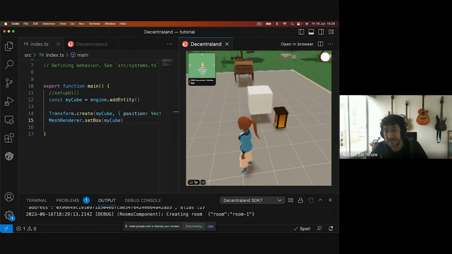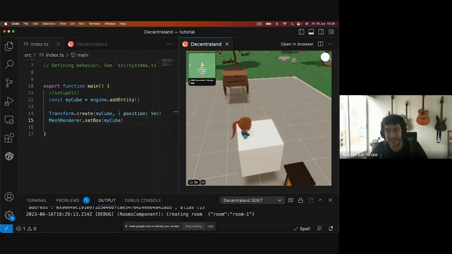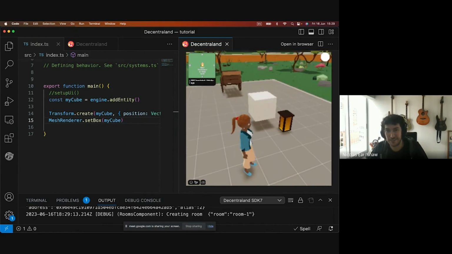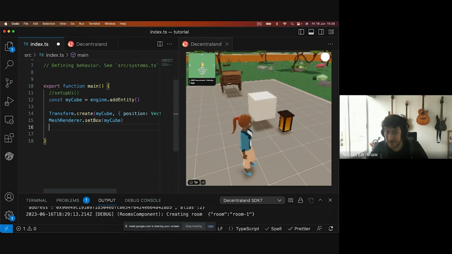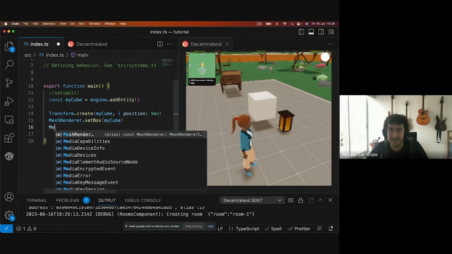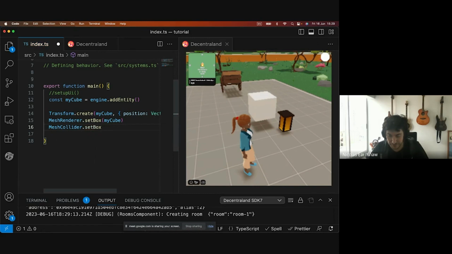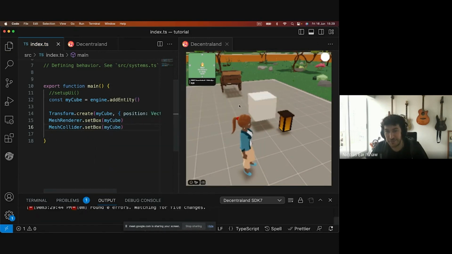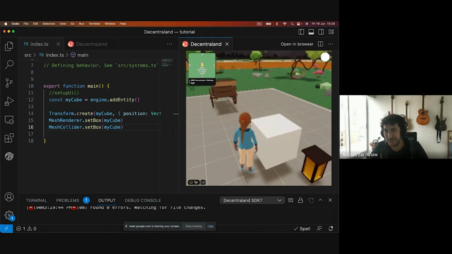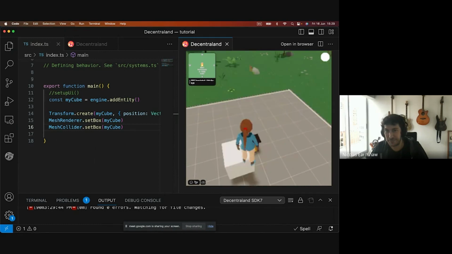And one thing you'll notice is that I can walk right through this cube. That's because this cube doesn't have a collider. A collider is what tells you that something has a volume in space and can't be walked through by the avatar, and also that something can be clicked. So what I can do is give it yet another component, and this is called mesh collider set box, cube. And if I give it this other component, now this entity has a shape, a position, and a collider. So I can no longer walk right through it. I can even jump on it.